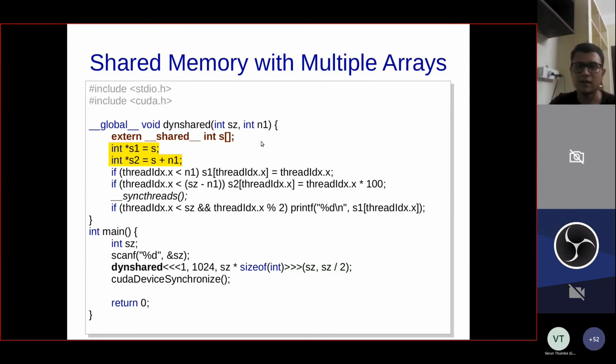And then what we are doing is splitting this array S into two sub arrays of equal size. So how are we doing it? Let us see. We are declaring two pointers S1 and S2. The first pointer will point to the starting address of this shared array S, which is given by S itself, and the second pointer is pointing to the entry which is just after the half of that S array, which is given by n1. So please note that the value of n1 is sz by 2, and when we do S plus n1, we are actually skipping the first half of the elements.